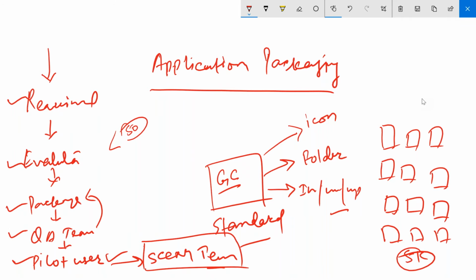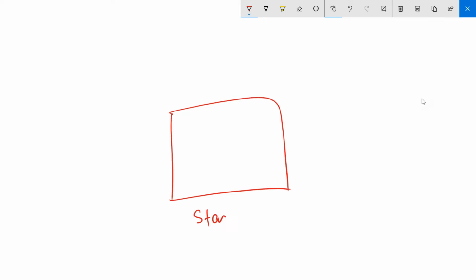Okay, now what happens in the packaging? Normally, when you download and then start packaging, basically you define standards.